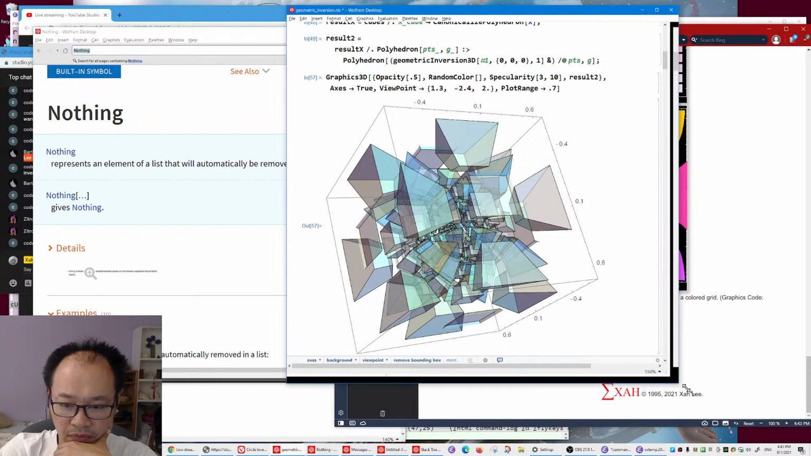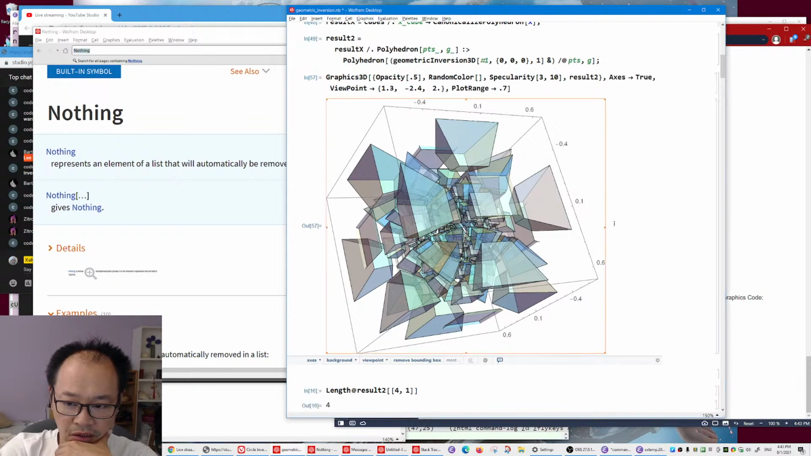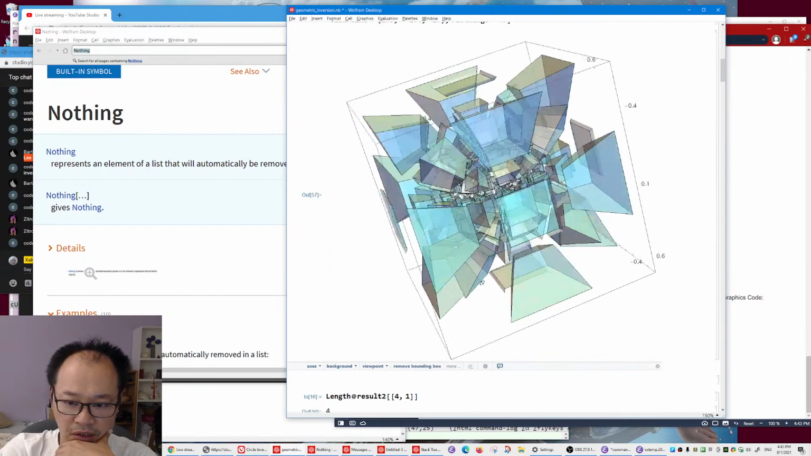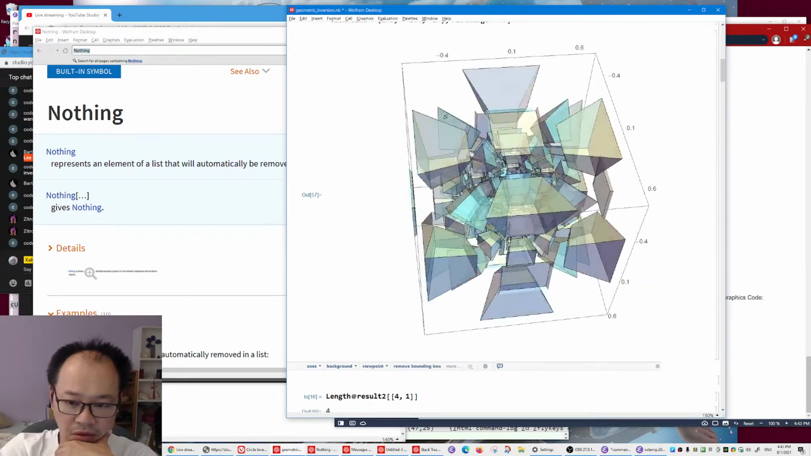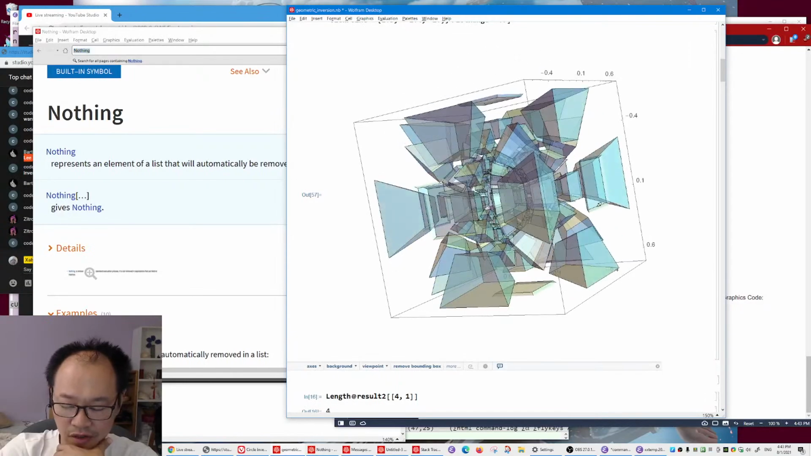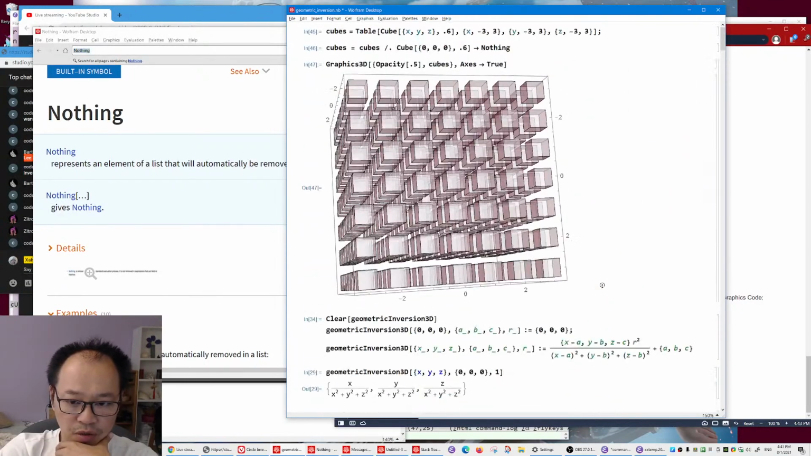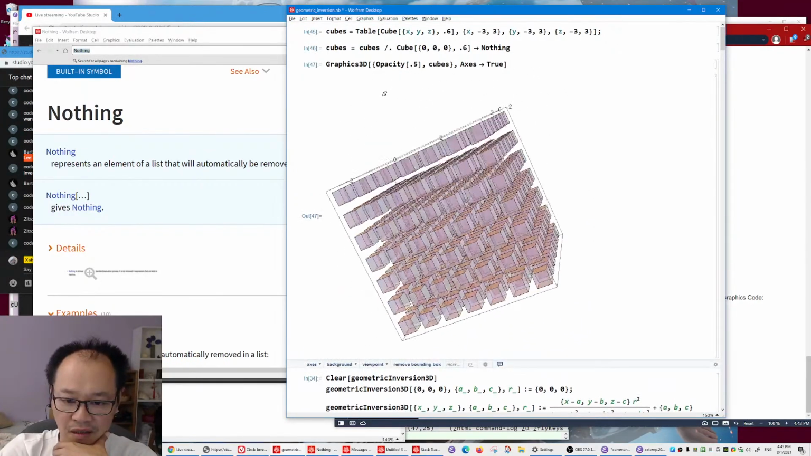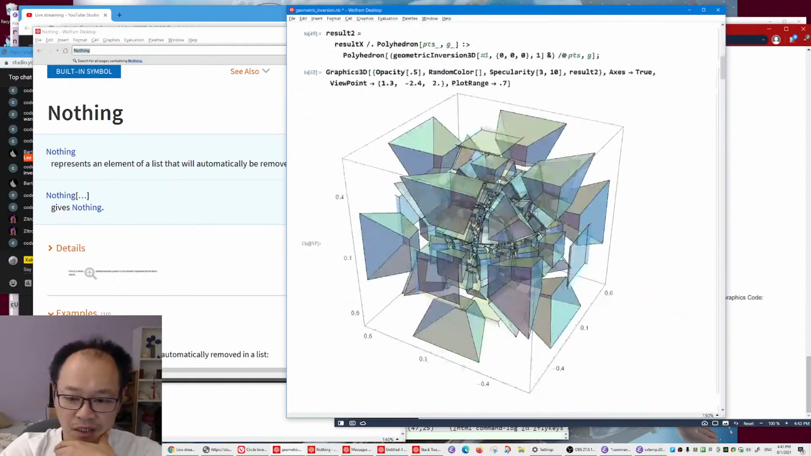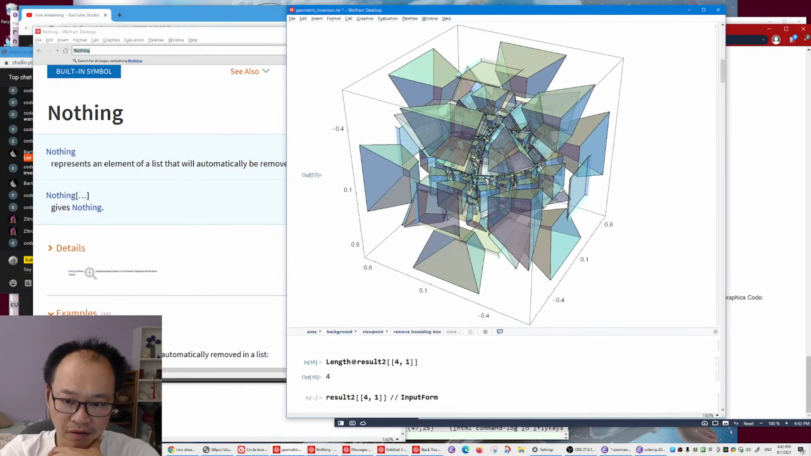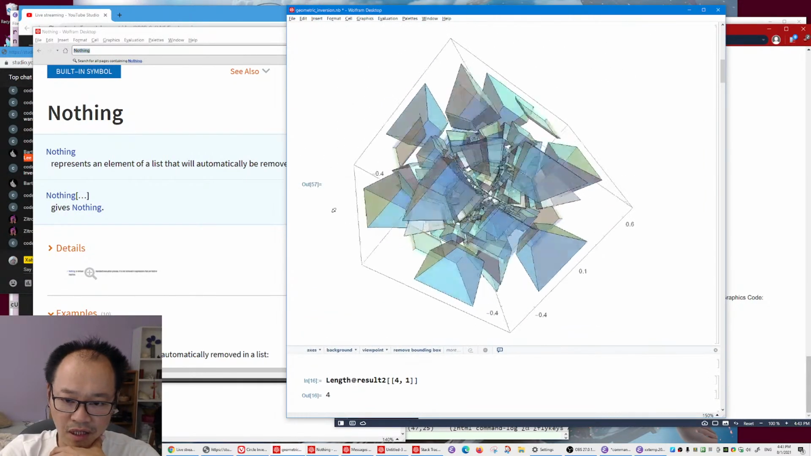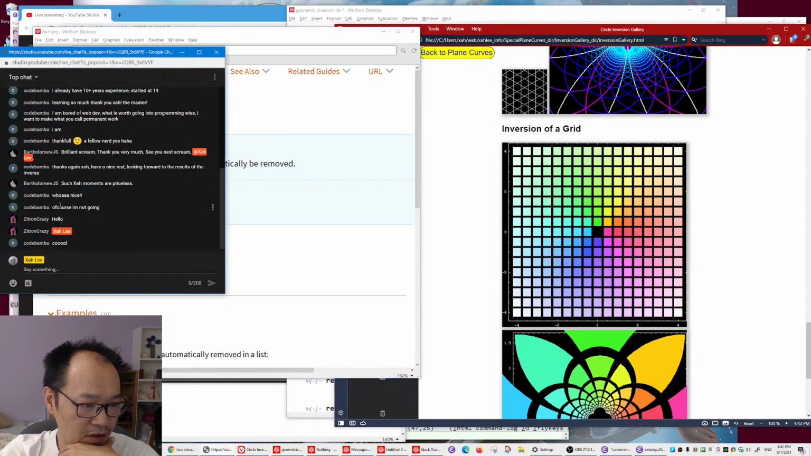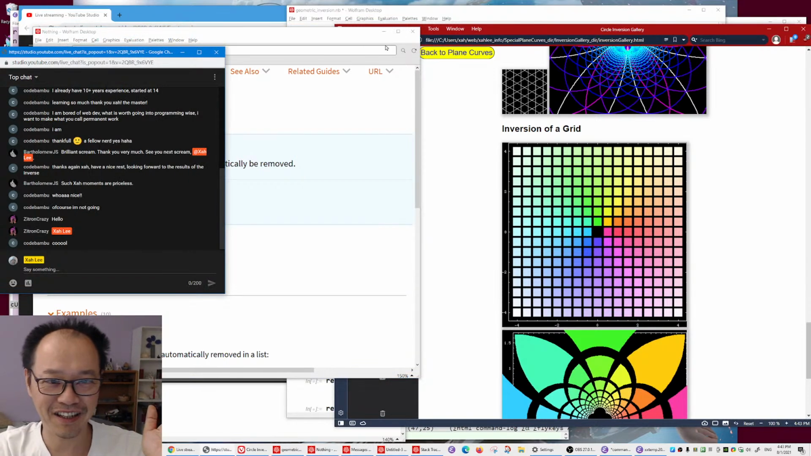I'm getting tired, and this is, okay, not bad. So this is the result of a geometric inversion of a bunch of cubes, in 3D, in the Euclidean space R3. So you can see how it is similar to the two-dimensional case. Okay, so finally that's it for today.